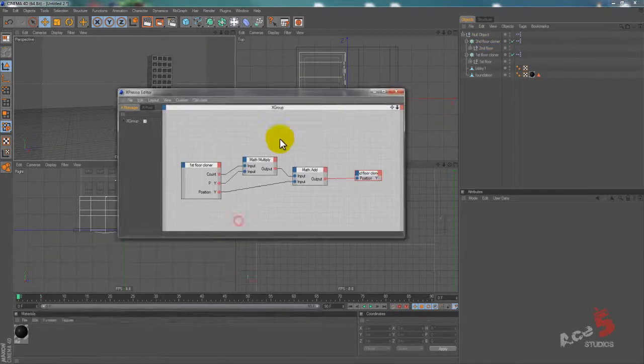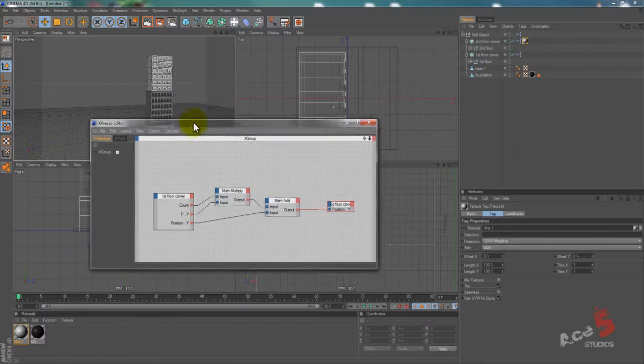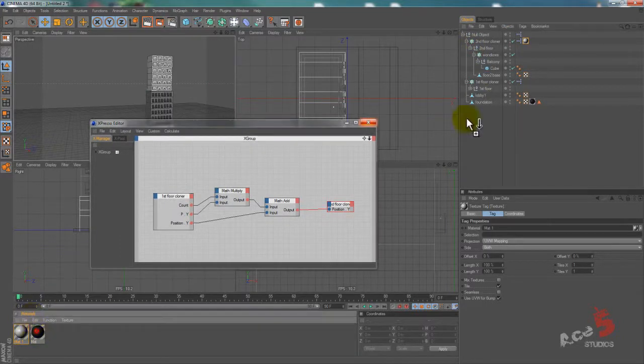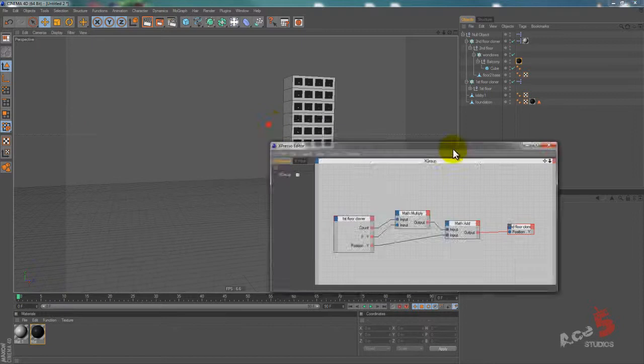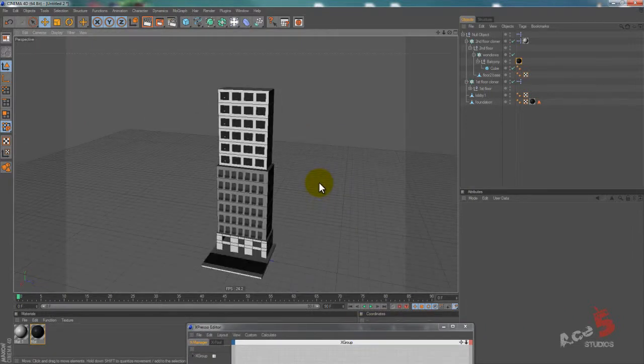Just to separate them, let's make a white material and plug it onto the second floor. There we go. Let's get the windows, plug some black on them. Awesome. Now we have a building with two different types of floors, right? So you're already thinking, wow, that's pretty cool. But there's more. We're going to be adding a roof to it. So let's make a cube.